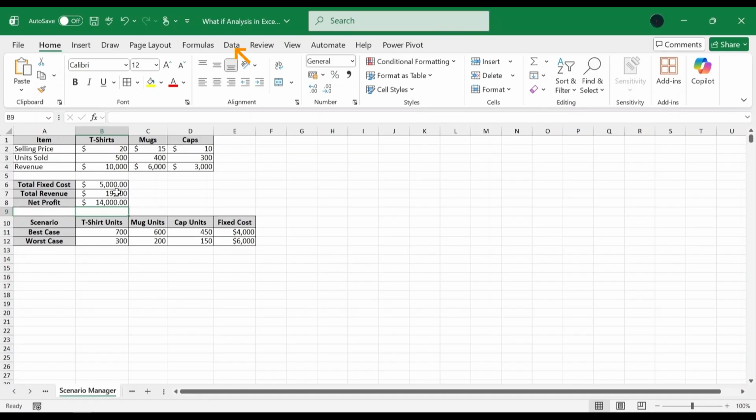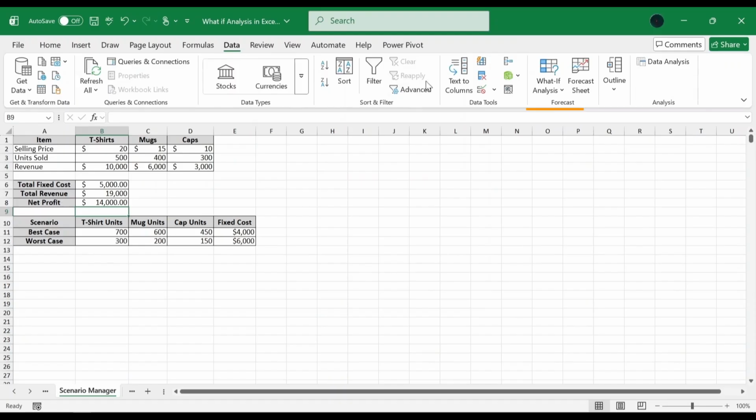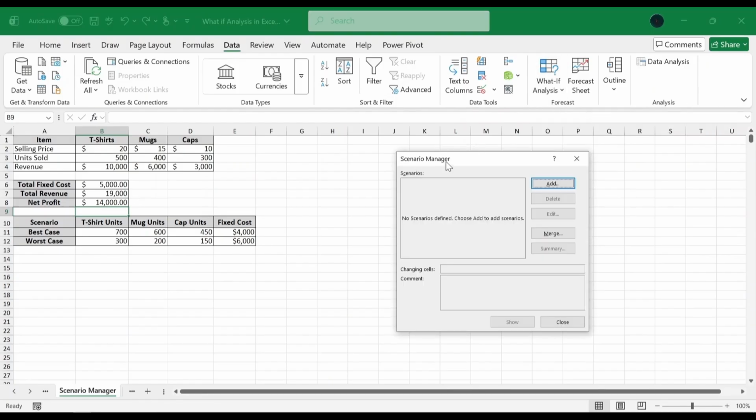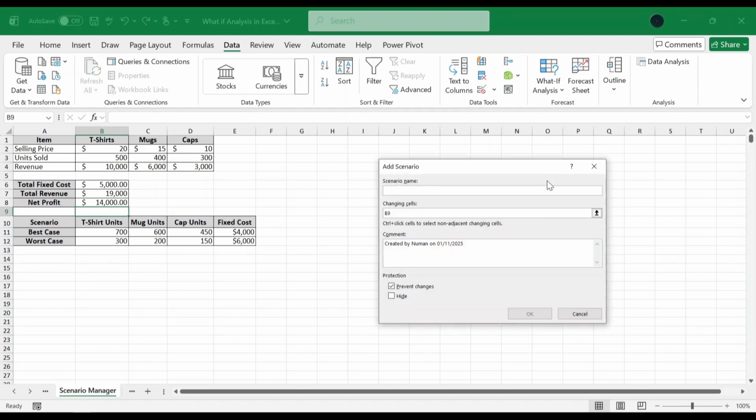To do that, head to the Data tab. In the Forecast section, click on What If Analysis button. From the drop-down, select Scenario Manager. Scenario Manager dialog box appears. In the dialog box, click Add button. This opens up Add Scenario dialog box.